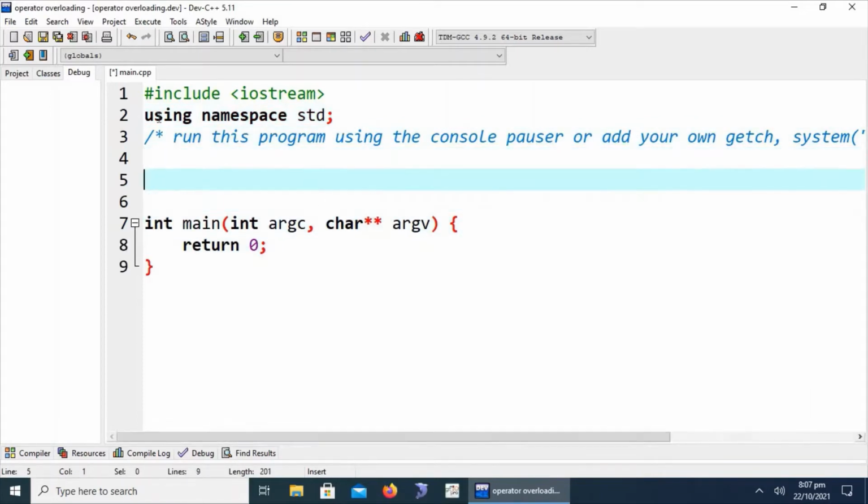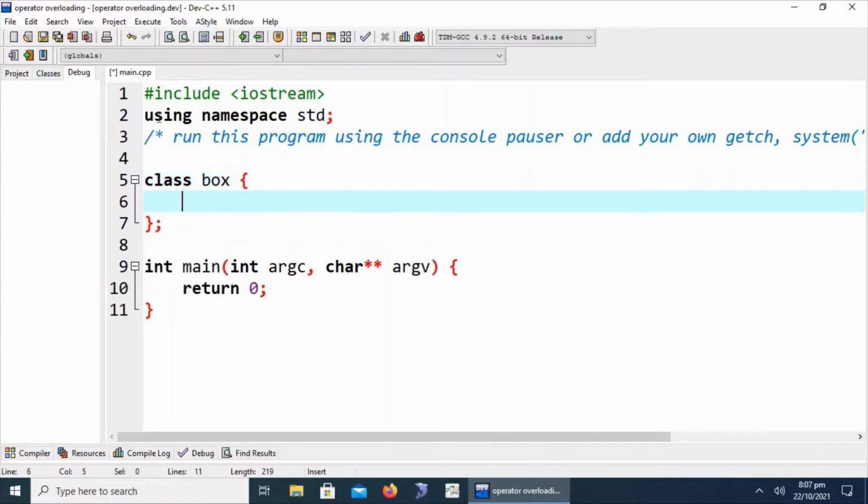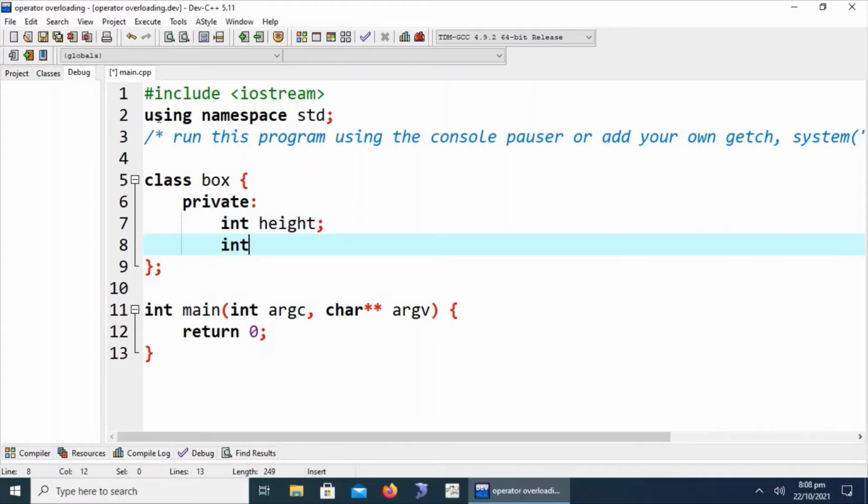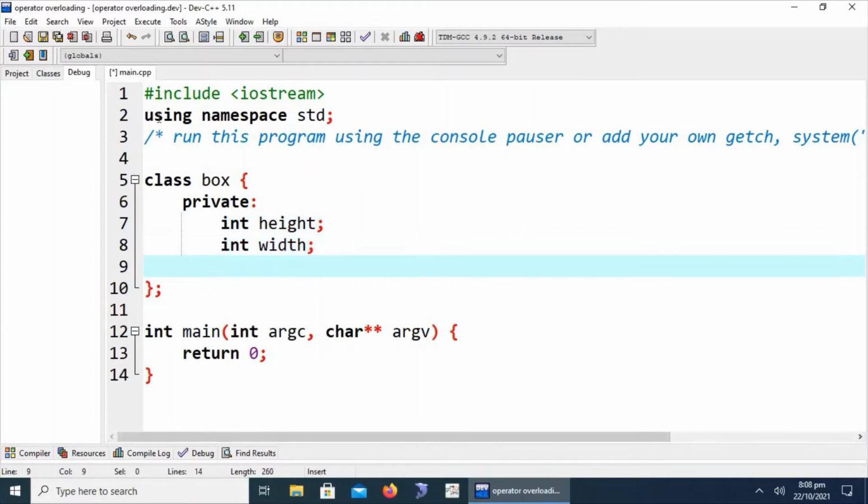Here, for the operator overloading demonstration, we are going to create a class. We have already created classes in previous lectures, such as animal, dog, duck, pig, etc. We are now creating a more realistic demonstration class called Box. We are defining its private data members such as height, for example int h, and int w, width. These are the two private data members of the class Box.